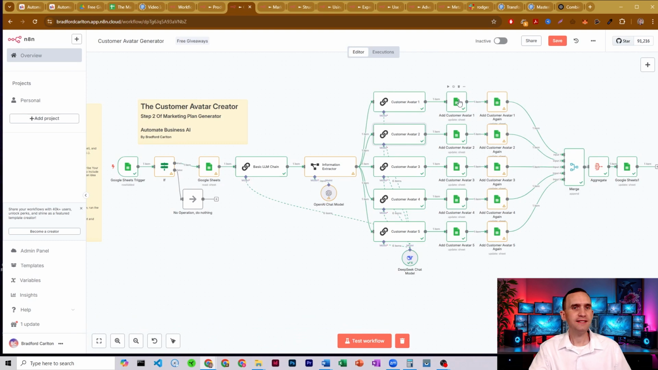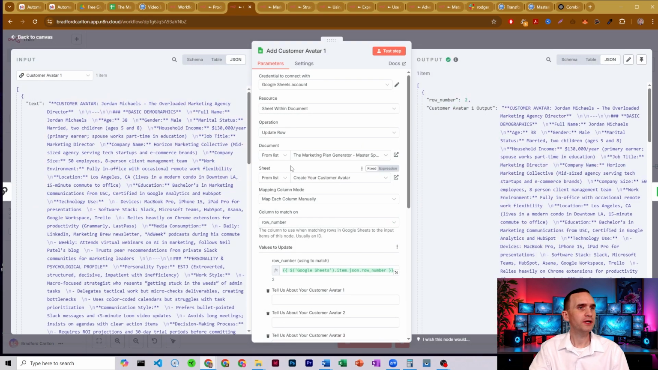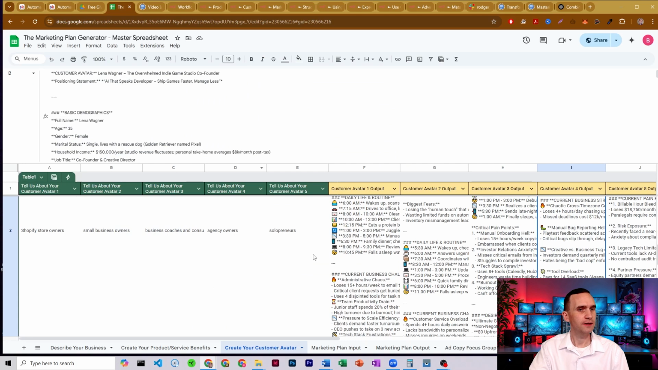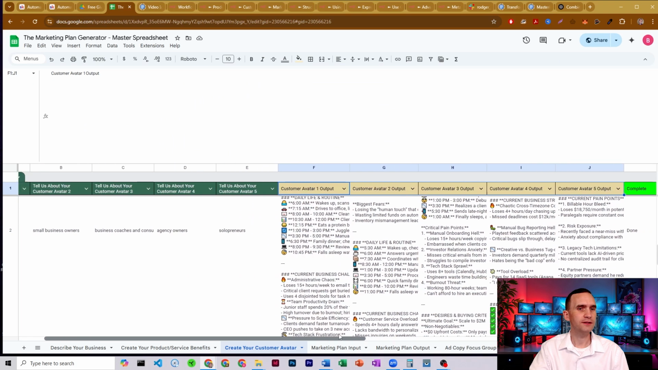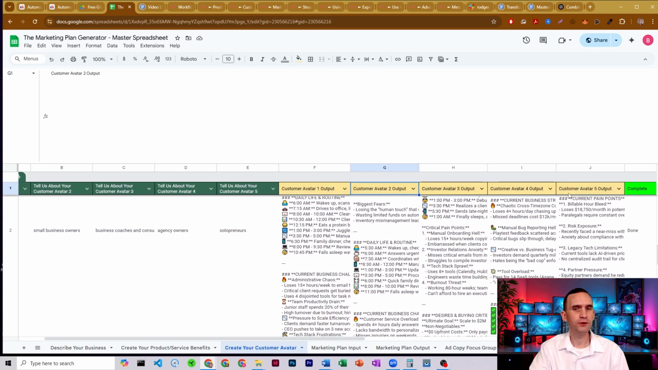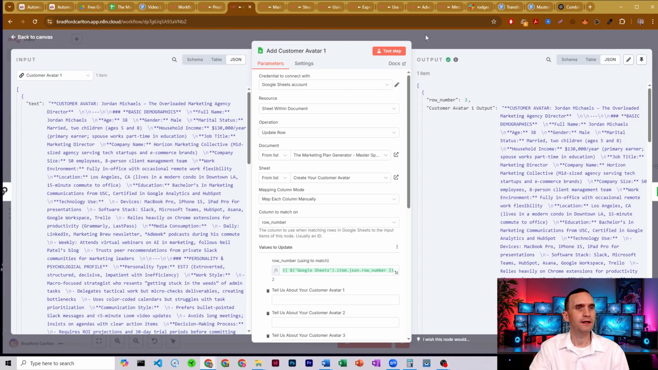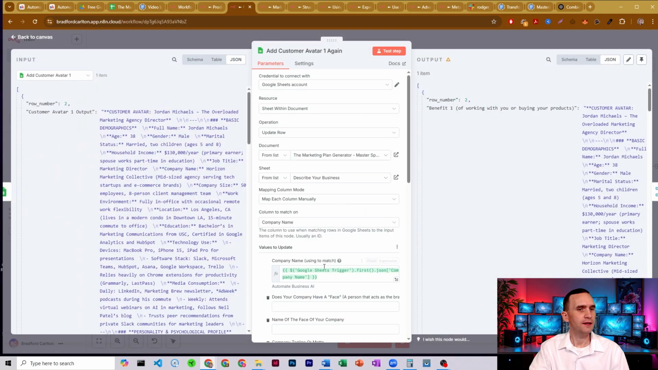And then we just take that data and we put it back into our spreadsheet. So this first one is going to put it into our customer avatar sheet. So again, don't fill in anything other than the dark green. It's going to fill in the yellow, the blues, the bright greens. It fills that all in for you. It's also going to then come over to the next node, and it's going to fill in the describe your business page for our customer avatars.